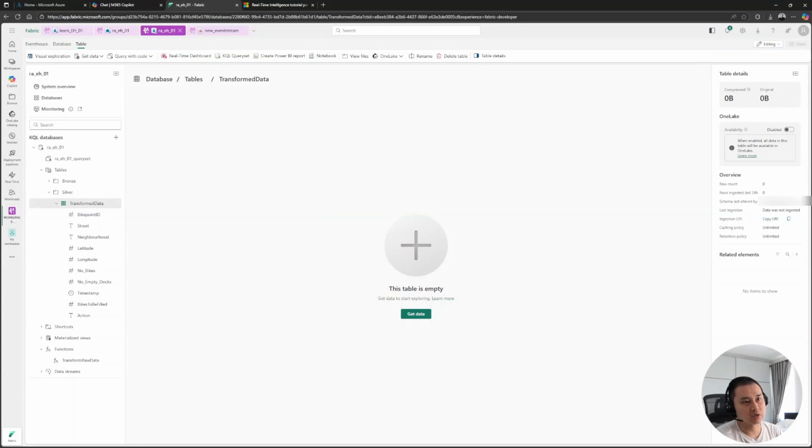the right hand side, you see the size of the table, original or compressed. You see this interesting one, OneLake availability, and it's by default disabled. If you enable it, this will mean that the data will be populated in OneLake as a Delta Parquet with Delta log and also the Parquet files. But we're not going to cover that today.